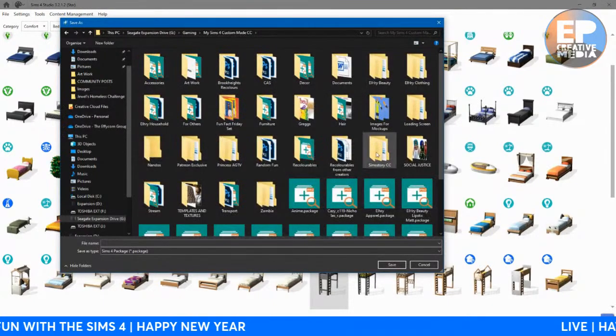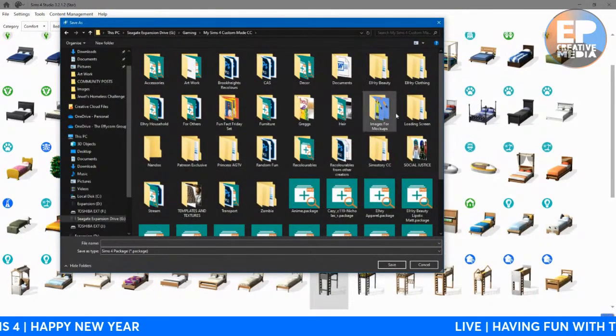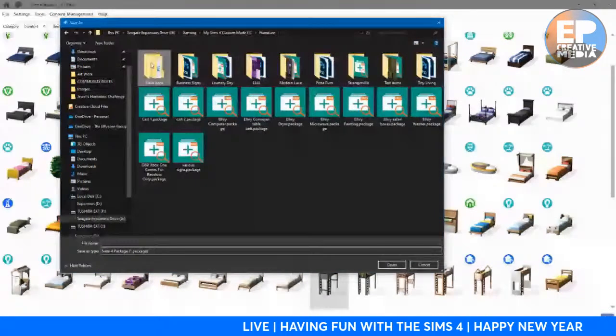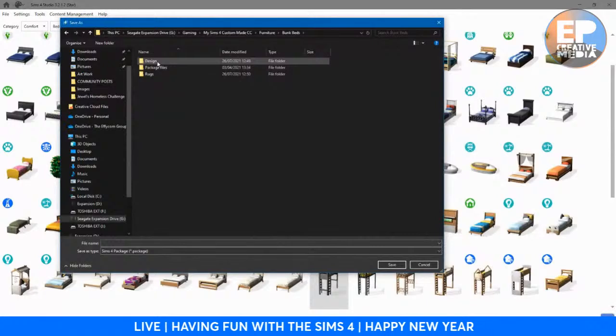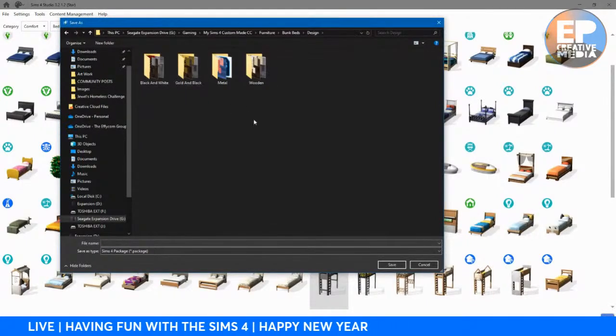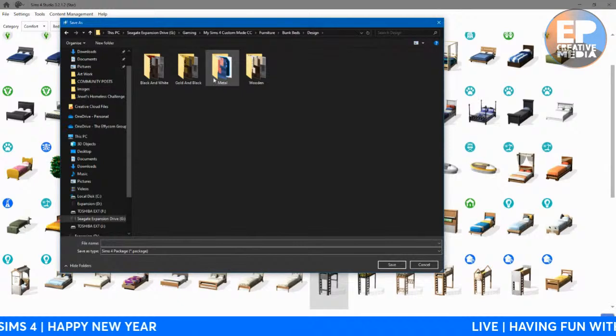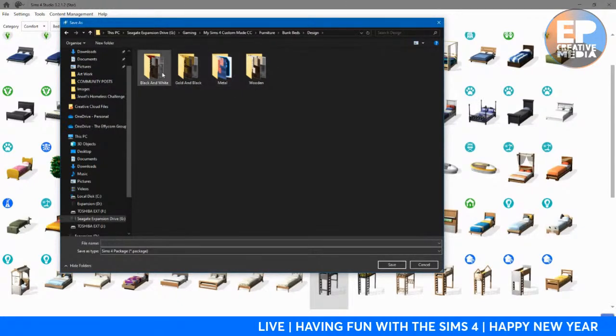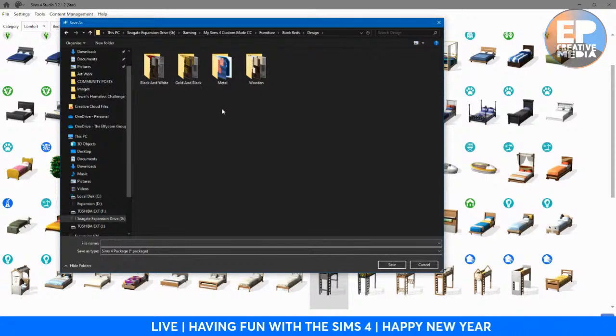There we go. And then furniture is, where am I? Oh, there you are. And bunk bed. And then we are going to go to the design element. Now, it's black and white, golden black, metal. I'm trying to figure out why I decided to make metal and wooden, and yet, or is this after I decided to compartmentalize them? I'm confused with myself.